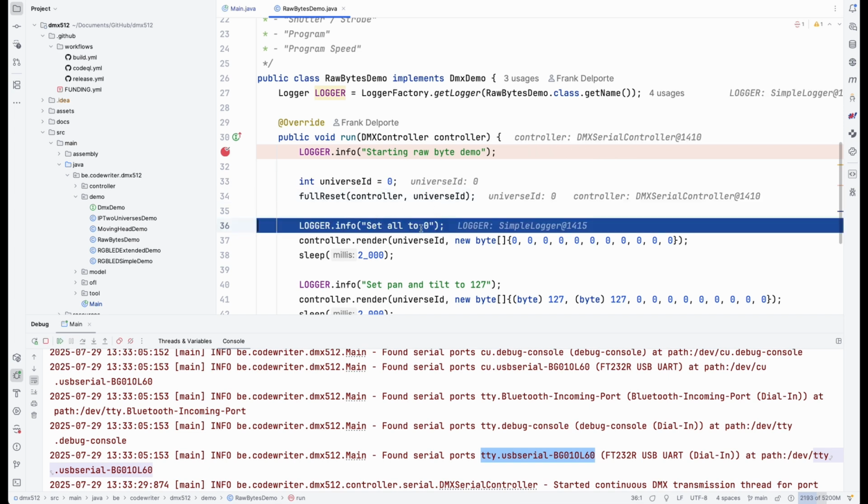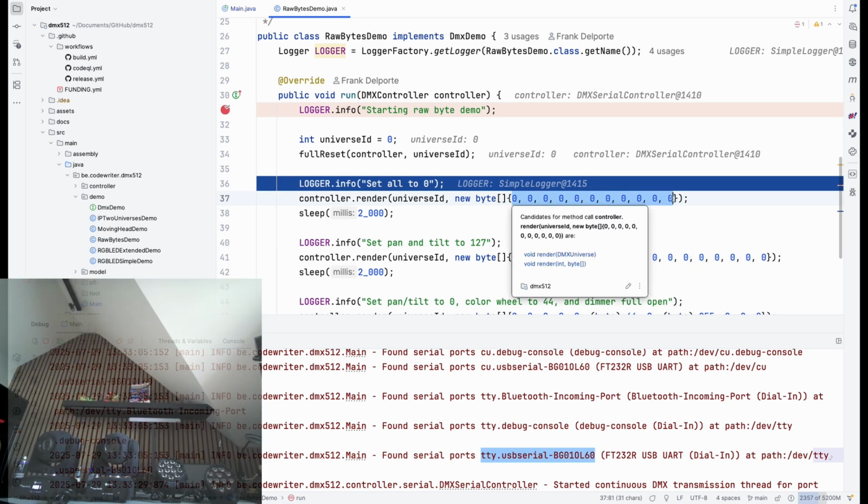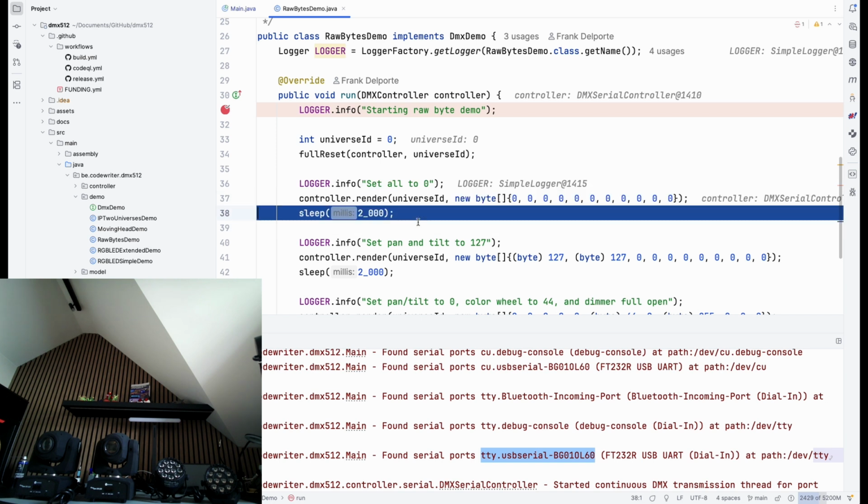And we set everything to 0. So we are sending a byte array of 11 values. That means that the fixture on address 1 will receive these 11 values. In our case, in this test setup, it's a moving head, so it will fully reset to its default position.